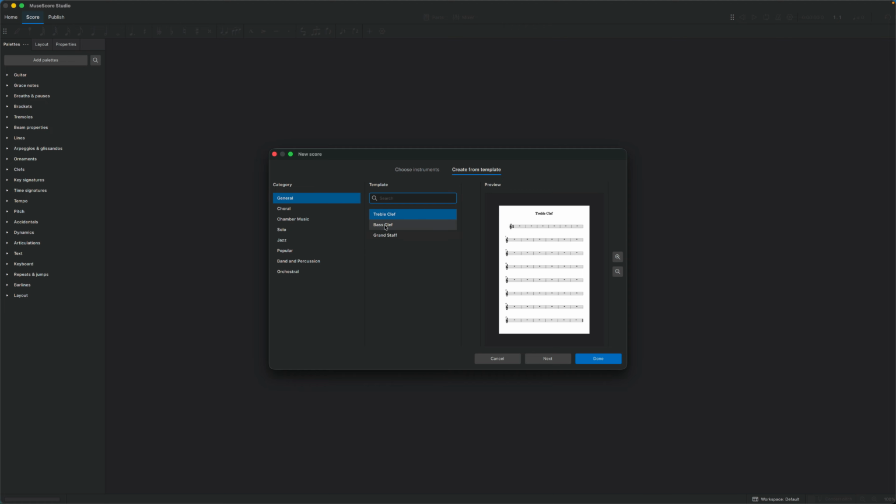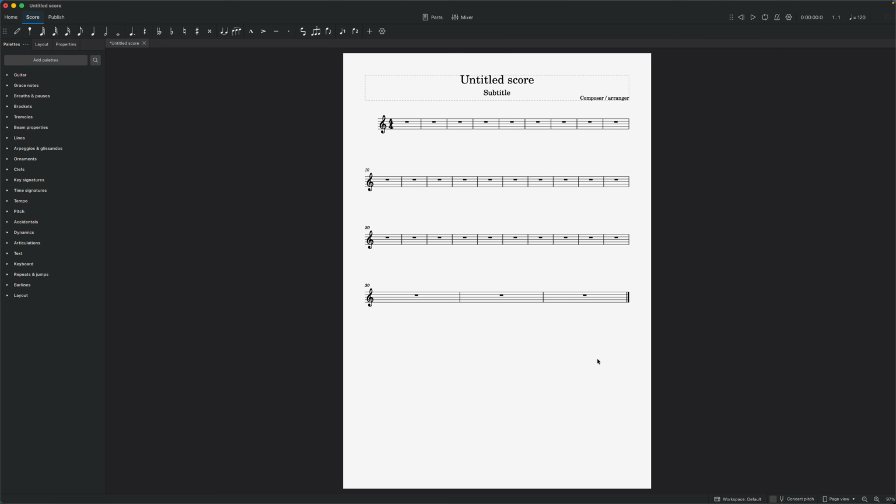The general one, you can have a solo instrument with treble clef, bass clef, or a grand staff, like a piano, for example. Then there's choral, chamber, solo, jazz, popular, etc., etc. So I'm just going to open up a treble clef one here. I'm going to click Done. And there we go. It's opened up our score in the score area of the software, and this is where we add notes. We can edit it later on as we move through the program.